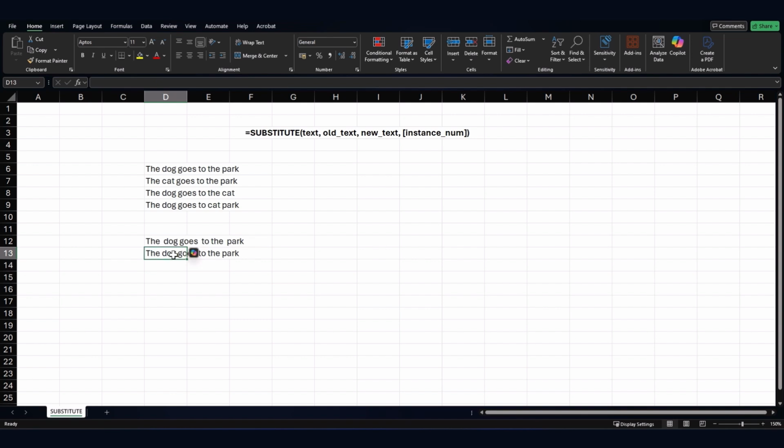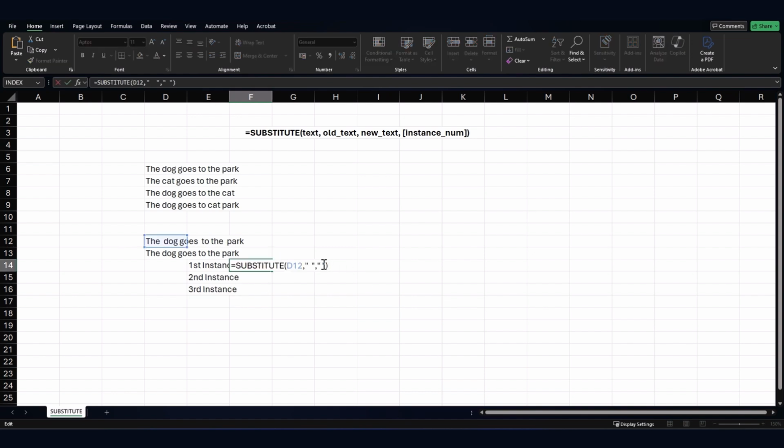And on the cell underneath, we're just going to follow this formula structure, and we're just going to change it. I'm going to put first instance in this cell, second instance, and third instance. I've typed too fast for my own good. I'm going to do equals, and I'm going to put in this formula.